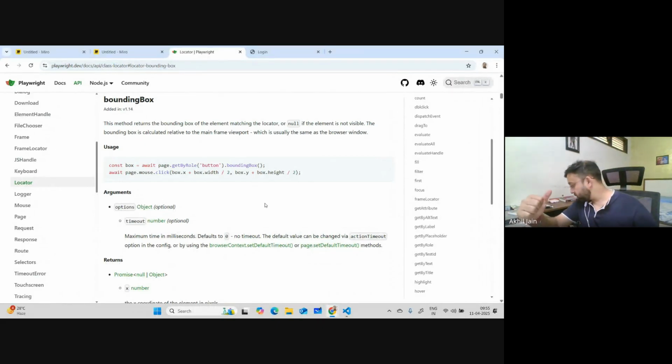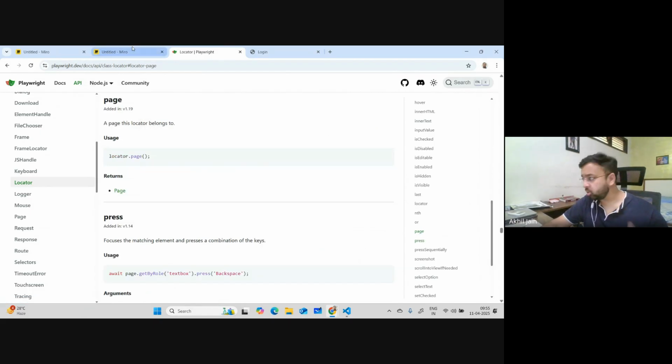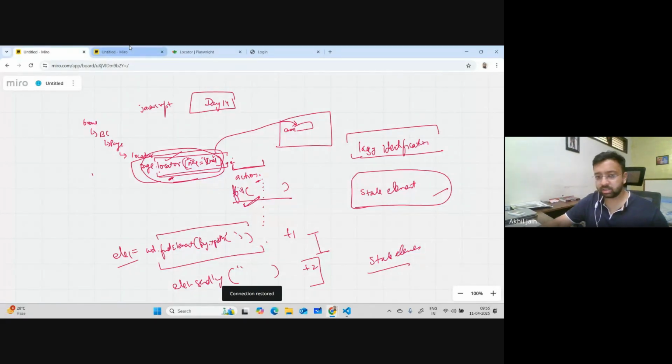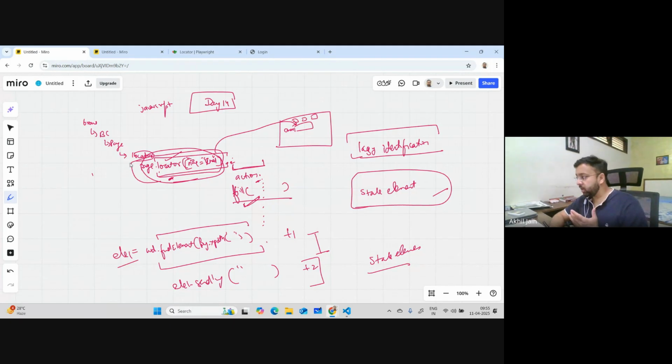There is a method called page. What does this give you? This helps you get to the page on which this locator was identified. Imagine you have multiple tabs opened and you have lost track of which page this locator is available on. There's a handy method on the locator. You can just say dot page on it, and it will give you the reference to the page you are currently on.